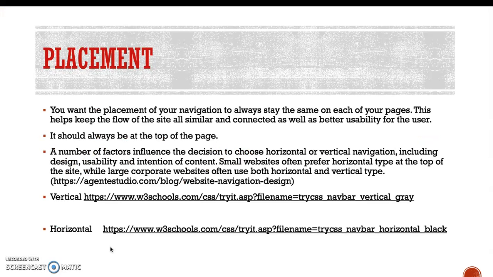The placement of your navigation. You want the placement of your navigation to always stay the same on each page, just to help with the flow and consistency. Make sure your sites are similar. Make sure the user knows from one page to another that they're still on the same site they began. It should always be at the top of the page. I don't think it necessarily matters whether it's on the left, right, or top. You just want to make sure it's on the top. One of the first things that the user sees is their map. They want to know how to get everywhere they need to go on your site.